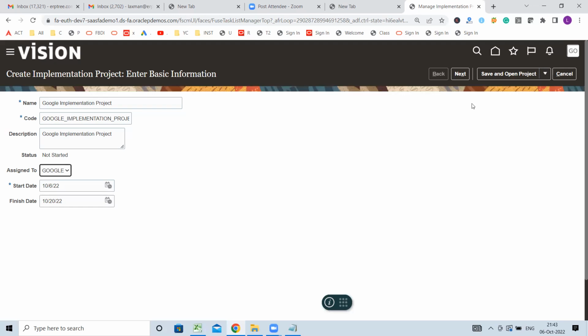Now what we can do is click on next, so that within this instance, the offerings and options that are already enabled, you can see them to select into this implementation project. Just click on next. So wait for a moment. It will list out all the offerings and options which are available in this instance. Which are available means which are enabled.